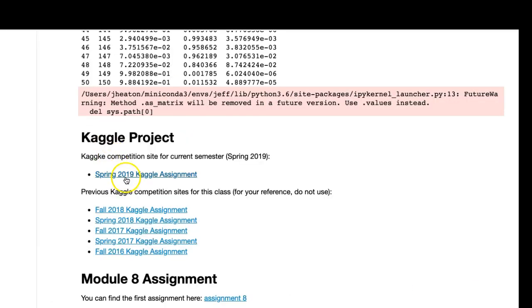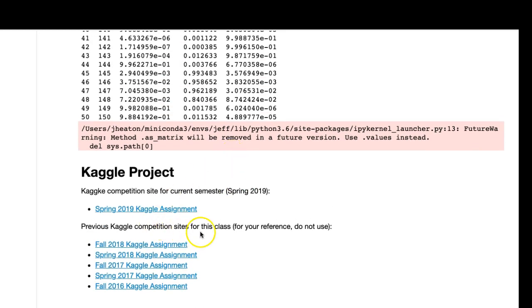Here is a link to the current Kaggle project, Spring 2019, and these are past ones. You might want to look at some of the past ones. I did post the code for the winning solution for Fall 2018. Both of these, Spring 2019 and Fall 2018, are regressions, so you might be able to reuse some of the code. Let's go ahead and look at this semester's Kaggle assignment.